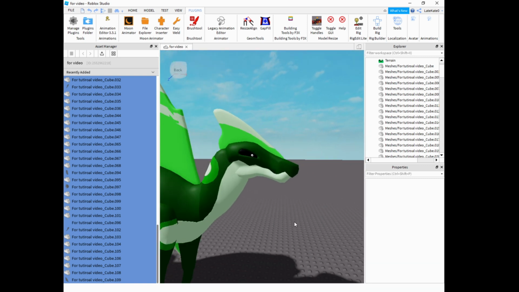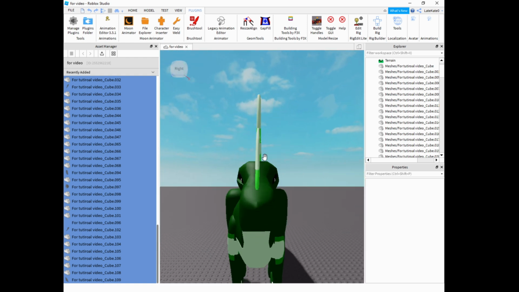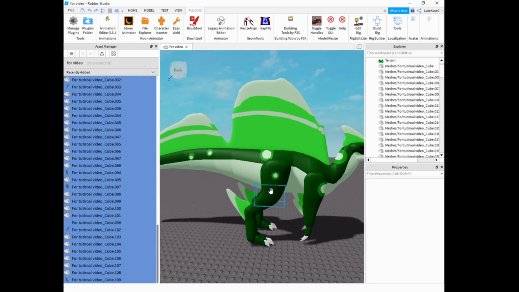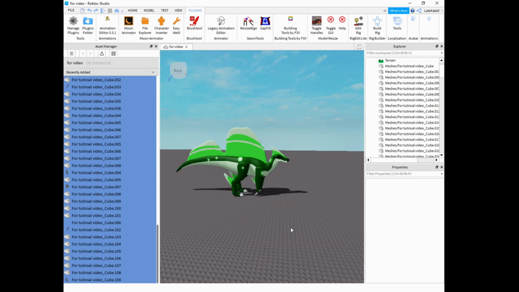Sometimes it has a little bit of problems on the very first try. I've had that happen to me before and I did exactly what I just said and it fixed it. Oh my gosh, this looks terrible. I don't like this model at all. But I think this is gonna be it for the video. Anyway guys, this is it for the video.